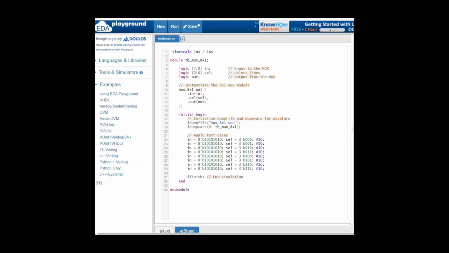First we are going to write the testbench code. The header `timescale 1ns/1ps tells the simulator the time units and precision for the simulation. And then module tb_mux8_1. This line starts the definition of the testbench module, and then the signal declarations.